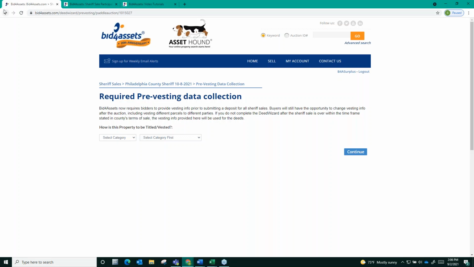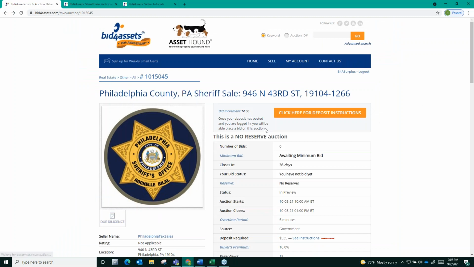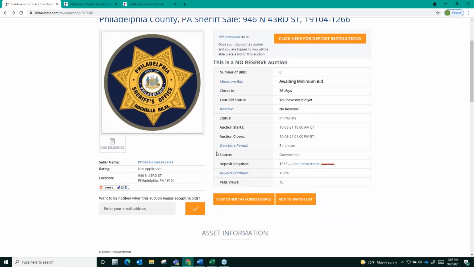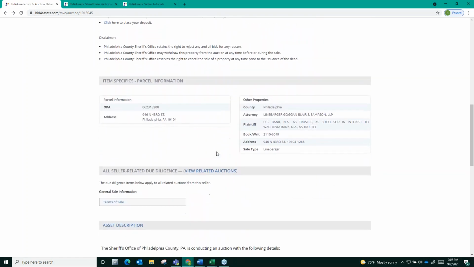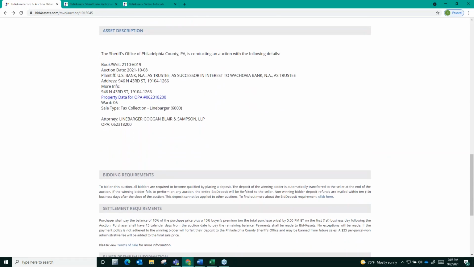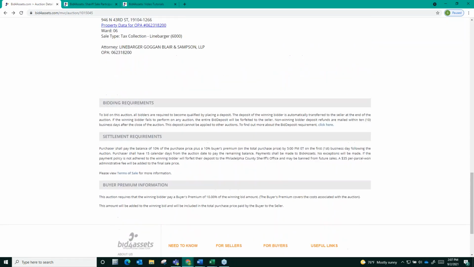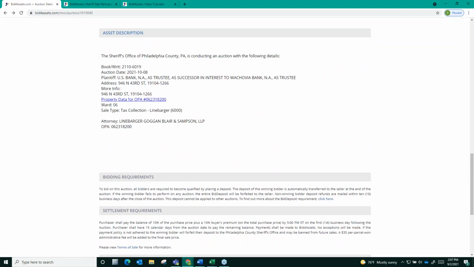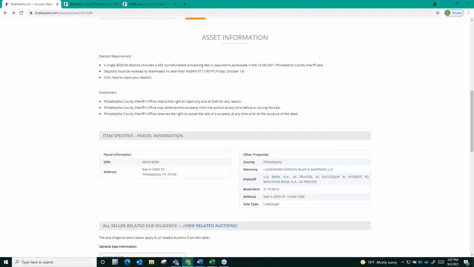Now let's take a closer look at an individual auction page from one of these sheriff sale properties and talk a little bit about due diligence. The auction page provides any information that the sheriff's office can provide to assist you with your due diligence. Neither the sheriff's office nor Bid4Assets will have any additional information on the condition or value of a property, including whether the property is free of any liens.